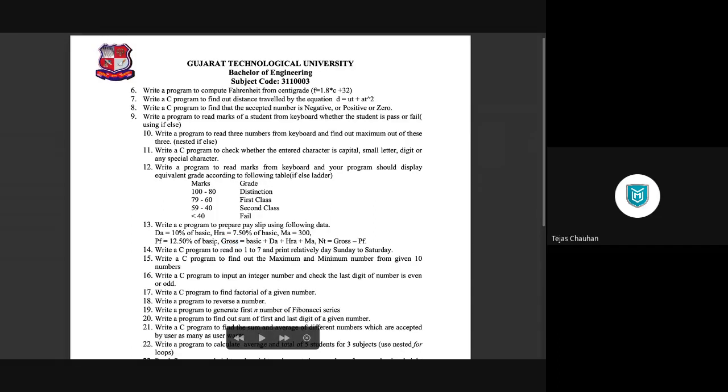And then from your gross salary, you deduct your provident fund, 12.5% of basic. That will be your net salary. So this is only the calculation, nothing else. It does not require any if else. So you can do this easily.